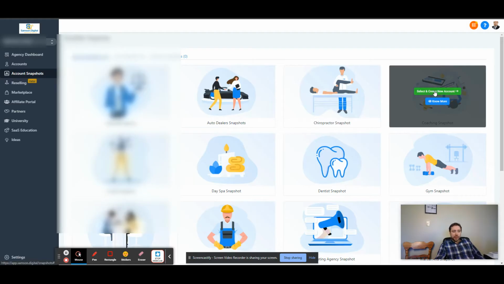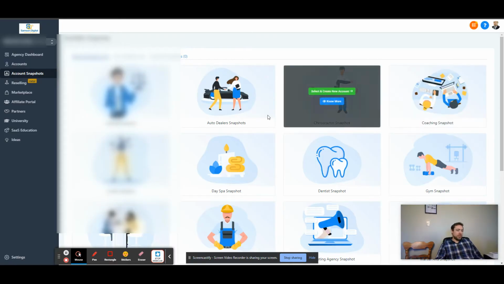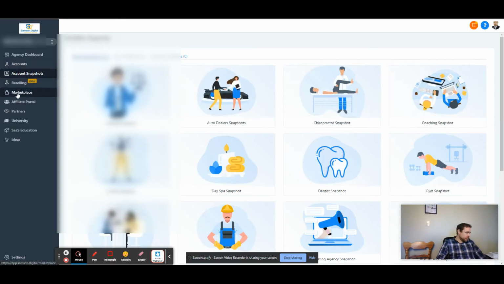So if they're a coach, okay, I'm going to select and create a new account using this coaching snapshot, and it's already going to have some automations. It may already have a landing page or a funnel built out, like a 4-page funnel with all of the logic in there of what kind of questions to ask and the automation set up. It's not usually the case that everything's set up perfectly, but it is a good starting point. Those are called snapshots. There's a lot of other stuff for affiliates, for marketplace, where you can make partnerships.